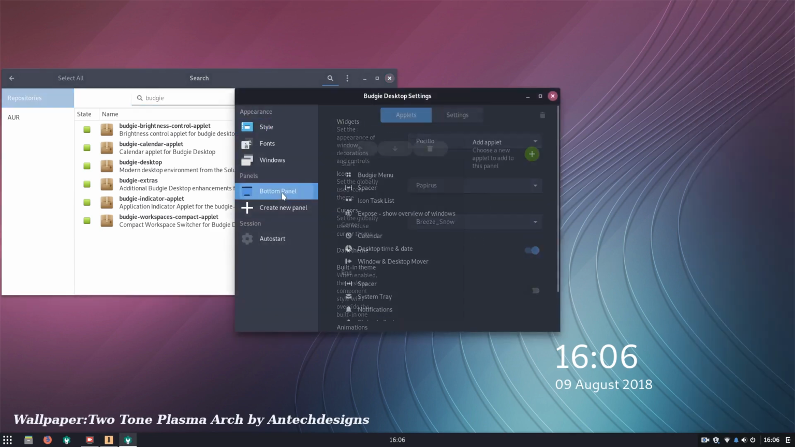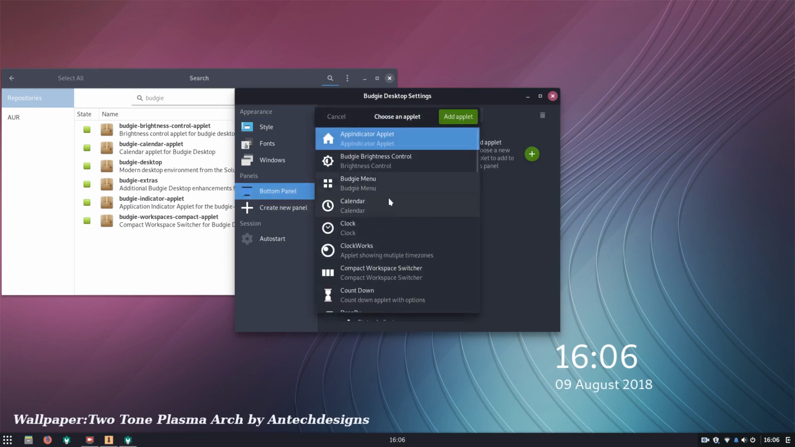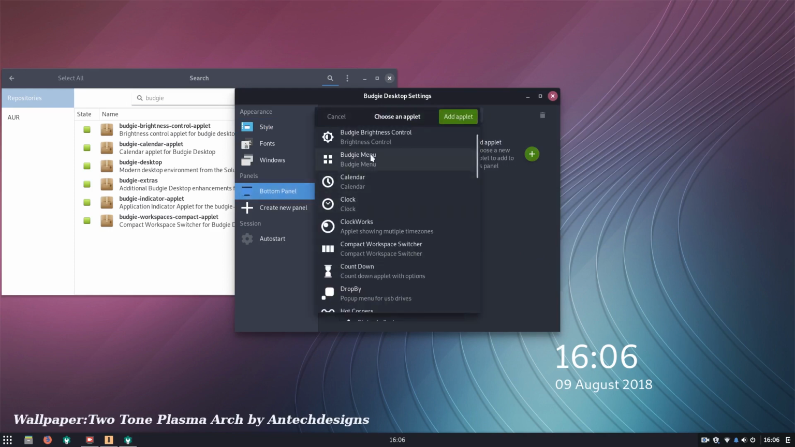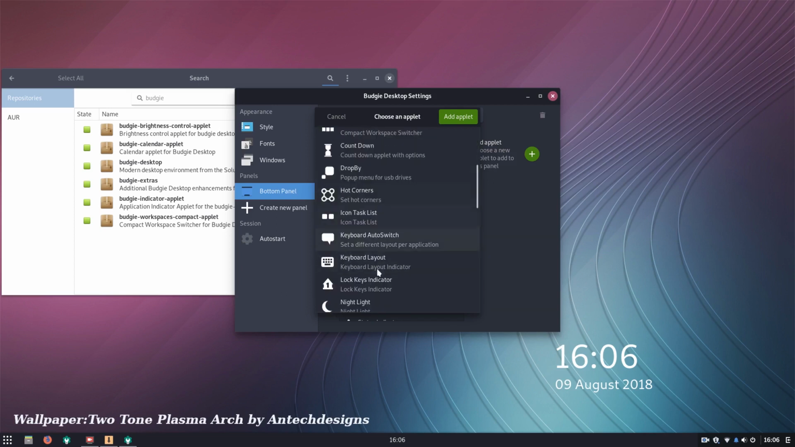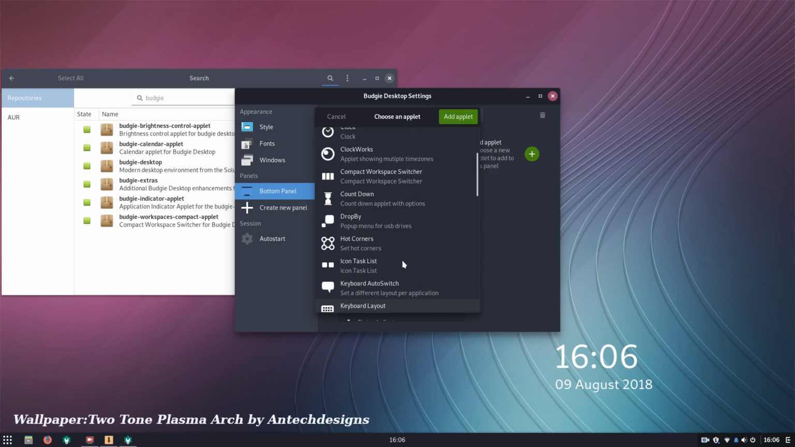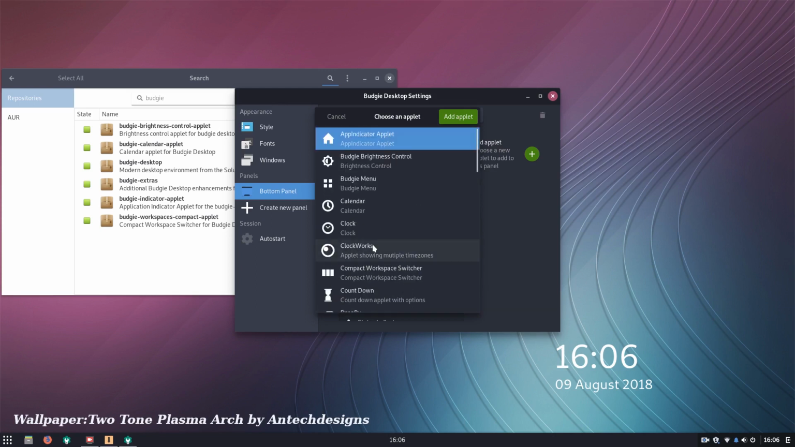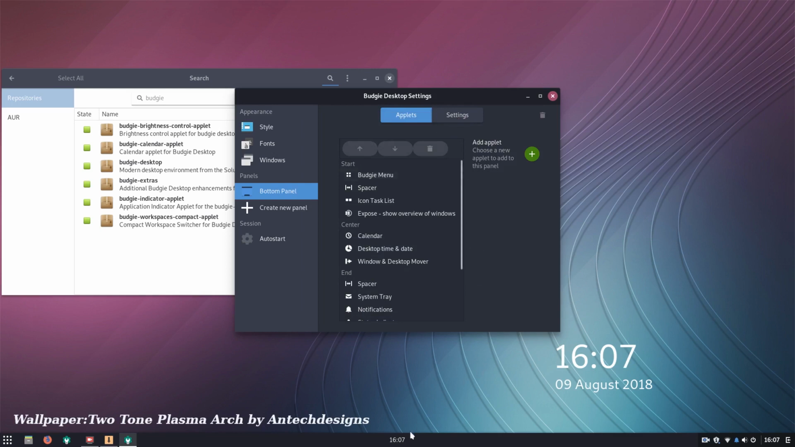So if we go to the bottom panel and add applets, all these, the calendar, the clockworks and hot corners and all that. I haven't tried them all yet. I do know that the clockworks one is not working. I've tried to add that, but it doesn't seem to be doing anything. I can't find it anywhere. I don't know what's going on there.